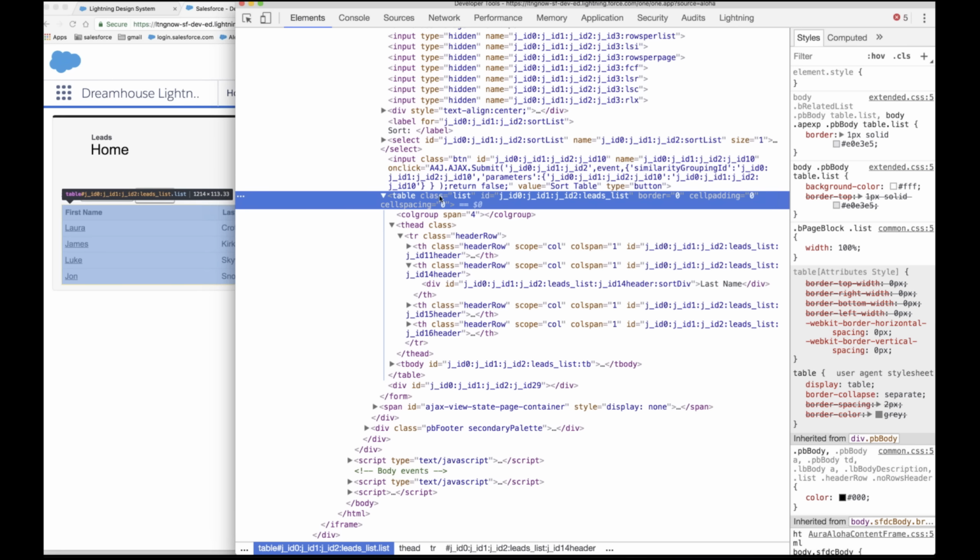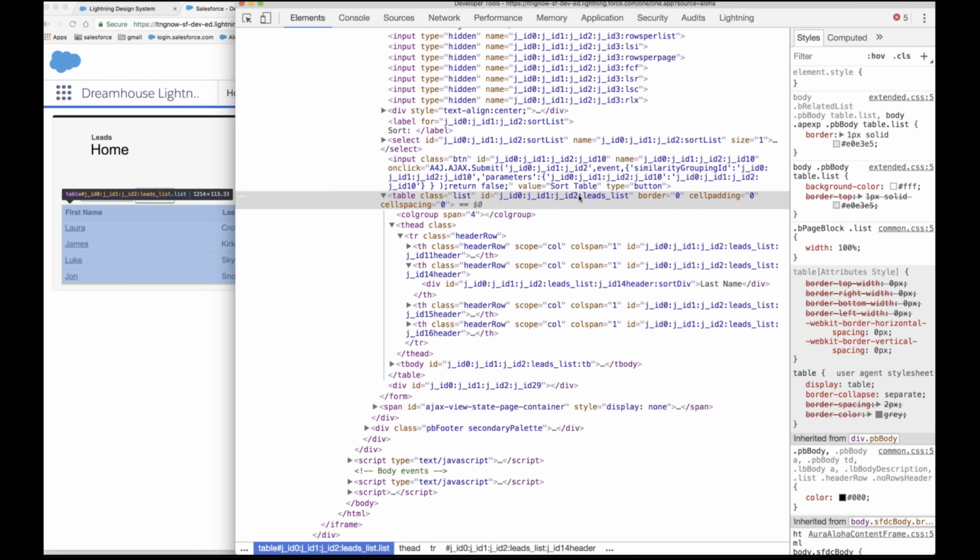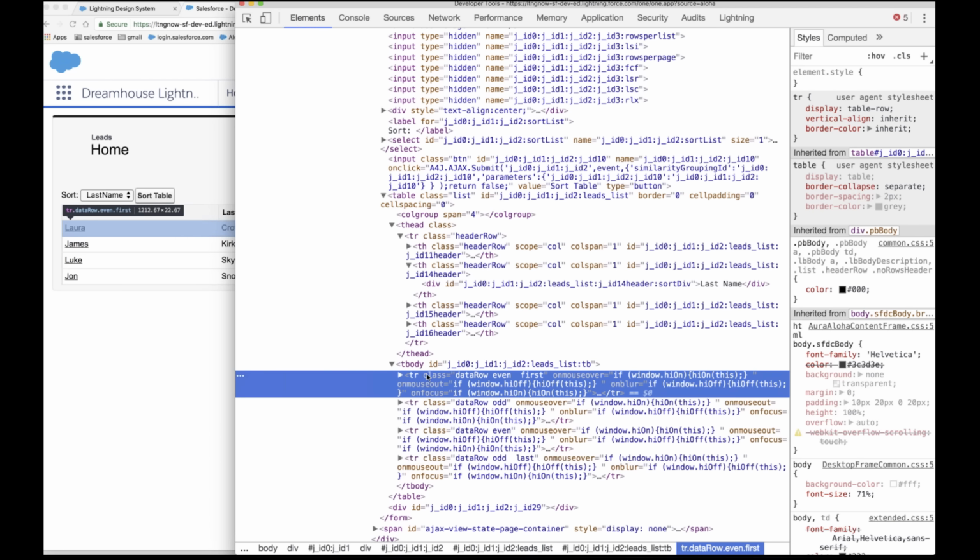For example, here we have a class equals list, and that list class is actually just putting a border on the table. So a border, a 1 pixel solid gray border. Those are the values in that style that are being applied to that element. Of course, almost everything that we look at here is going to have some classes. Like here we have a table row, and it's data row even first. So we're applying actually 3 styles to that to begin, combining those together to give us the look once again.